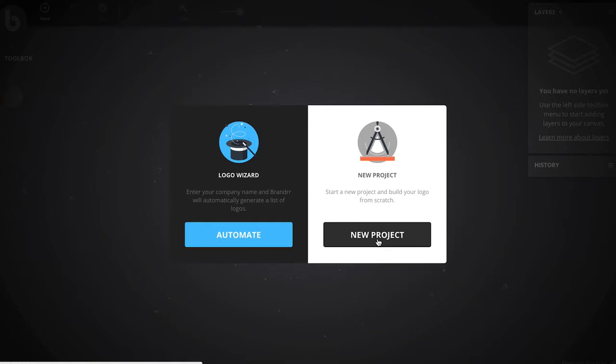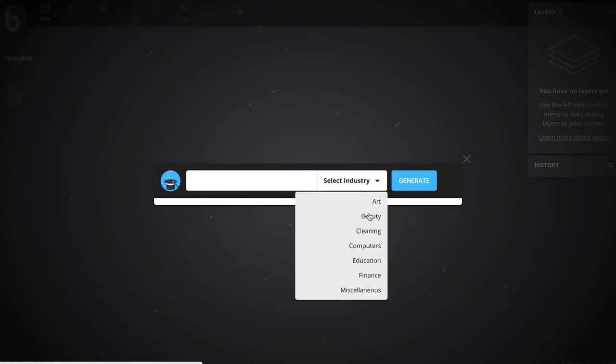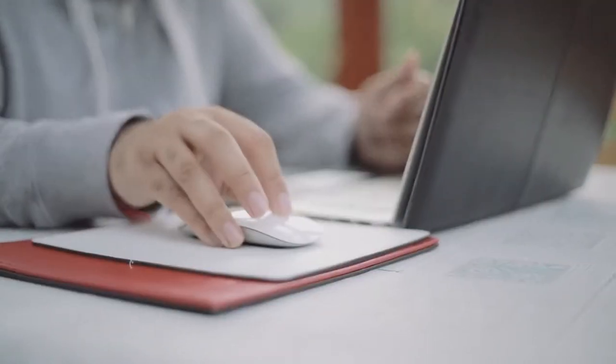Now, if you're on a deadline and you don't want to waste too much time, I suggest just using the automate button, which is what we're going to do right now to start out with. So let's automate a logo. Now, what you need to do is, first of all, type in a company name and then select the industry in which your company basically relates to.